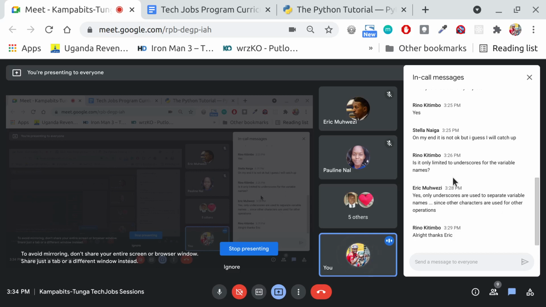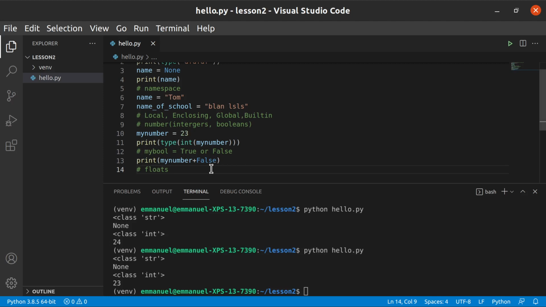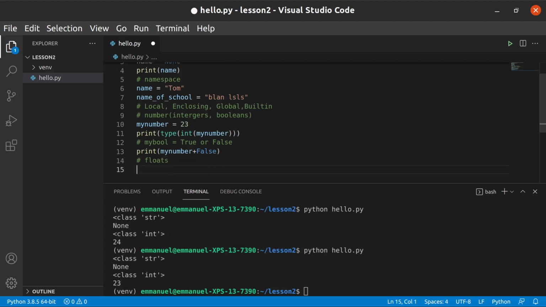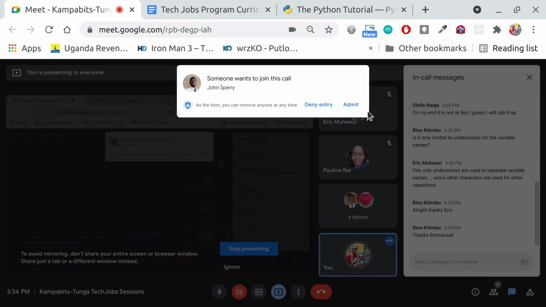All right. Let's continue to look at some more. Then we have sequences. For sequence types, we have... someone had dropped out.